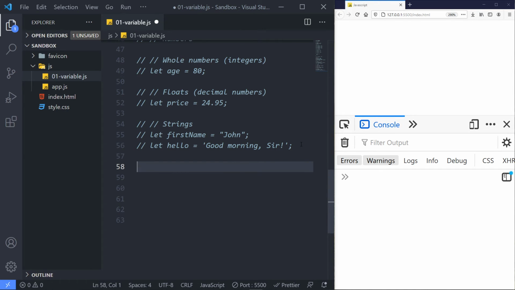Next one that we have is called Booleans. Booleans are true or false values. They can have only those two. So let me just say let, this is a bit stupid, but let me use it: lights on equals true.